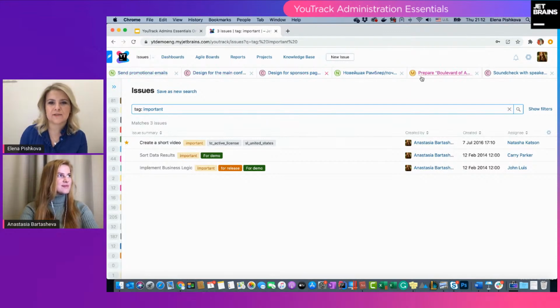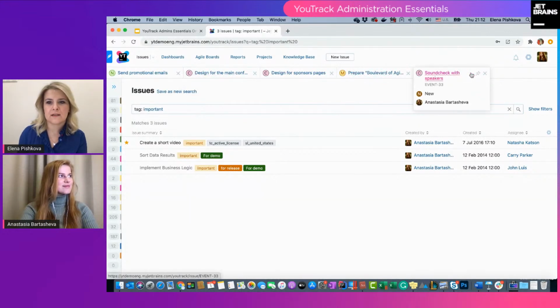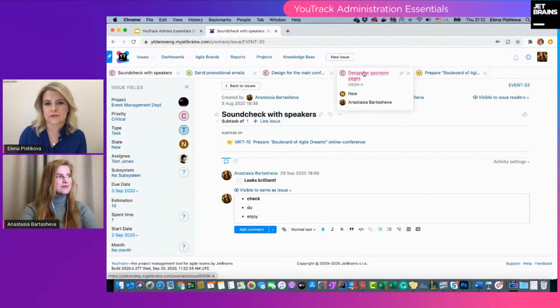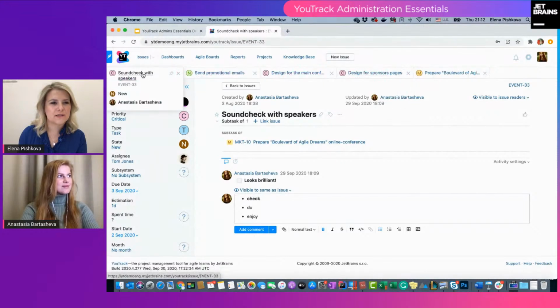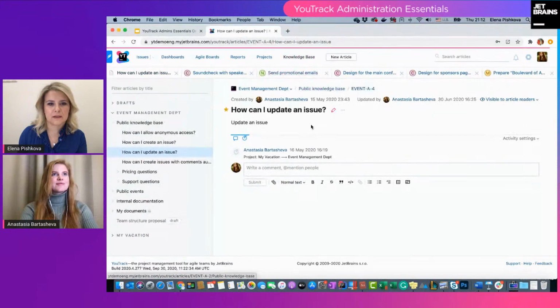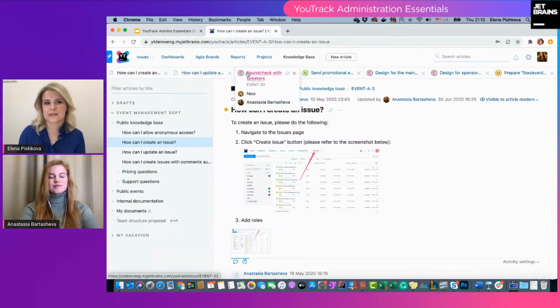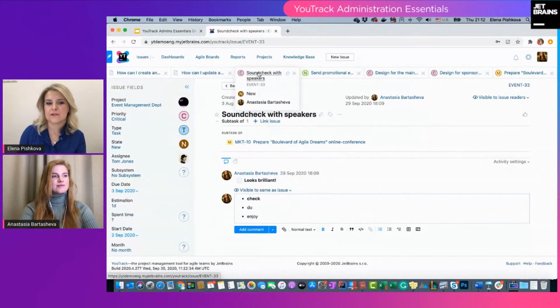There is also the opportunity to see all the recent issues right here, and not only issues. I can choose to see issues here, or I can see all the recent articles here. For example, if I open some articles in the knowledge base, you see that they are available here from the same window. I can easily switch back and forth to them.